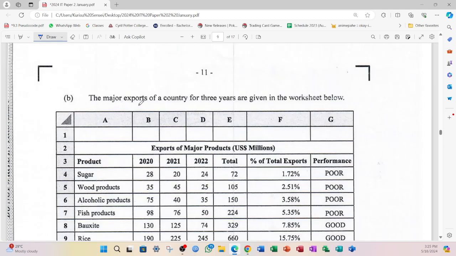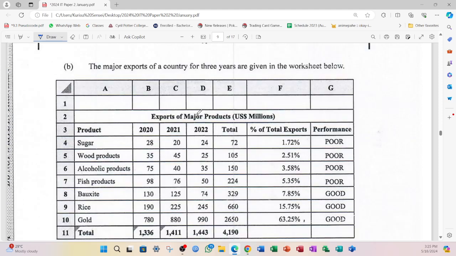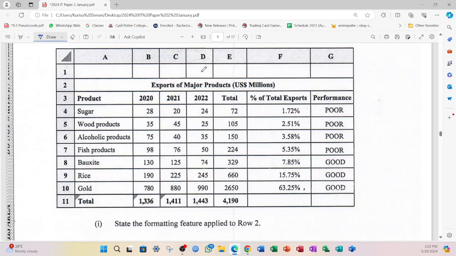B, the major exports of a country for 3 years are given in the worksheet below. Have a look at the worksheet. You have a title here, some headings down the side. You have some years with some information here, some data, total column, percentage, performance. So the first question, state the formatting feature applied to row 2.